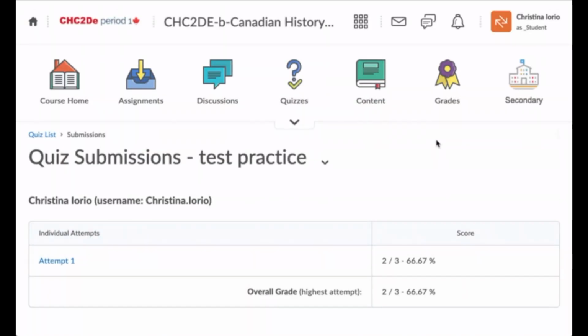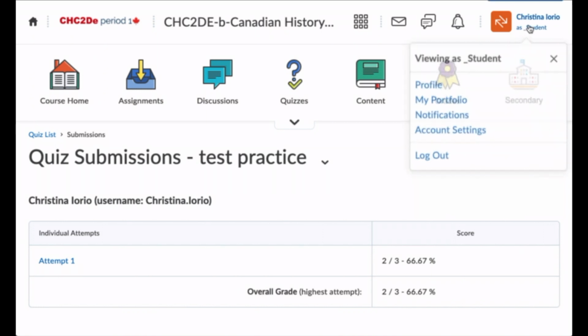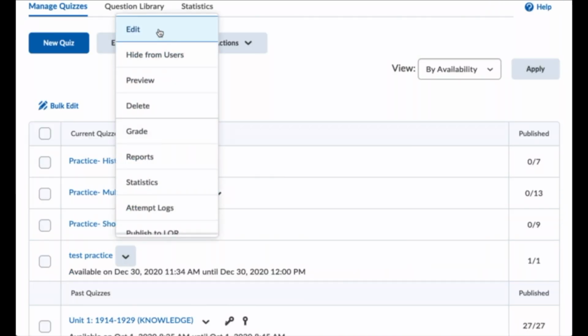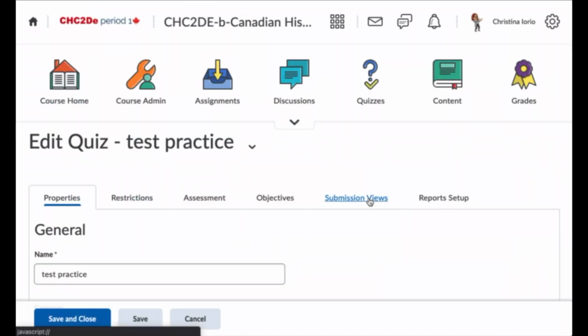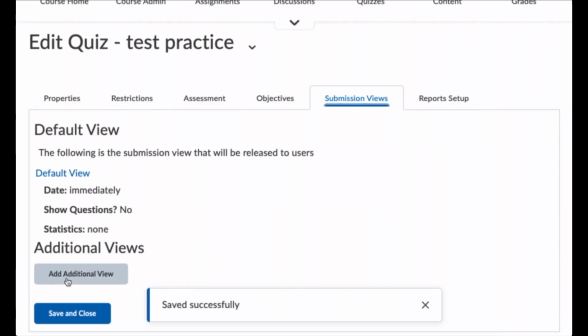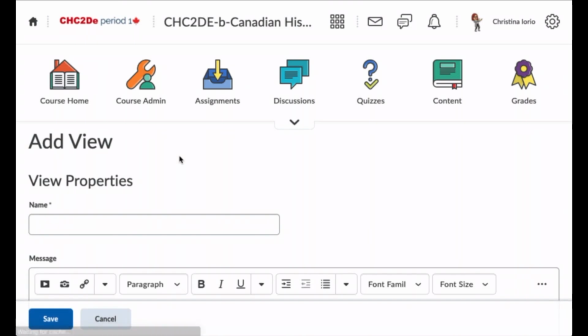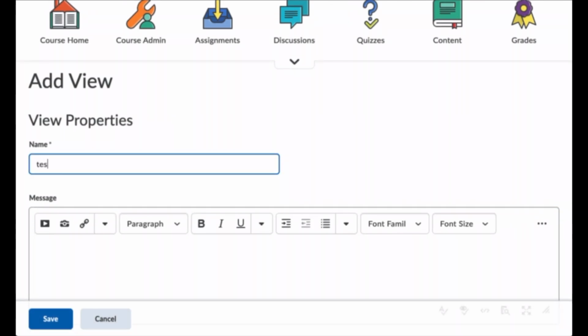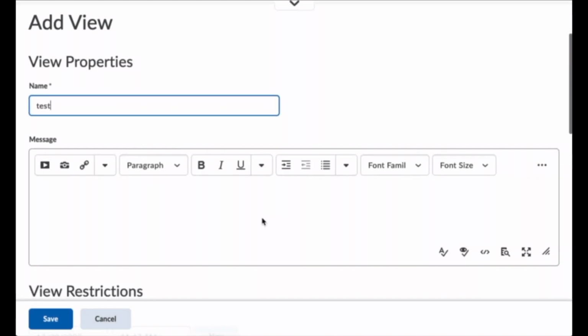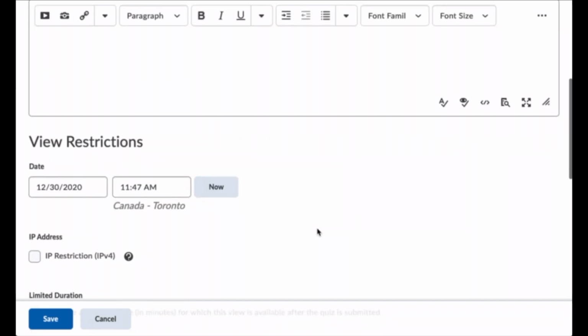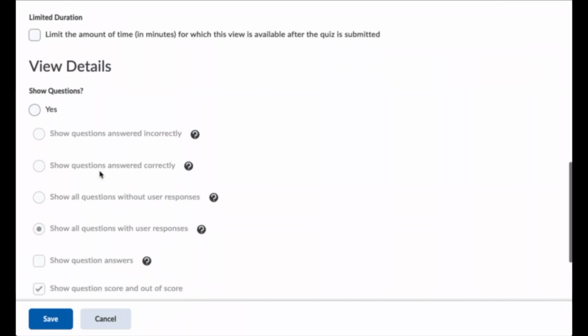So I'll show you what you can do to show the students what question they got incorrect. In your test, you're going to go to edit, then you're going to go to submission views, and you're going to add an additional view. Now, this is where you can kind of play around with it. I just give it whatever name that I want. It makes no difference. I don't even think the students can see the name of the submission. What I play around with is what's down here.